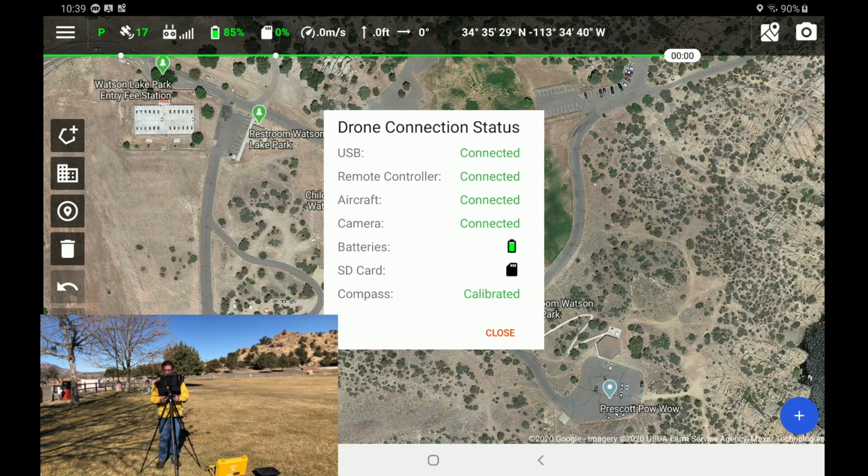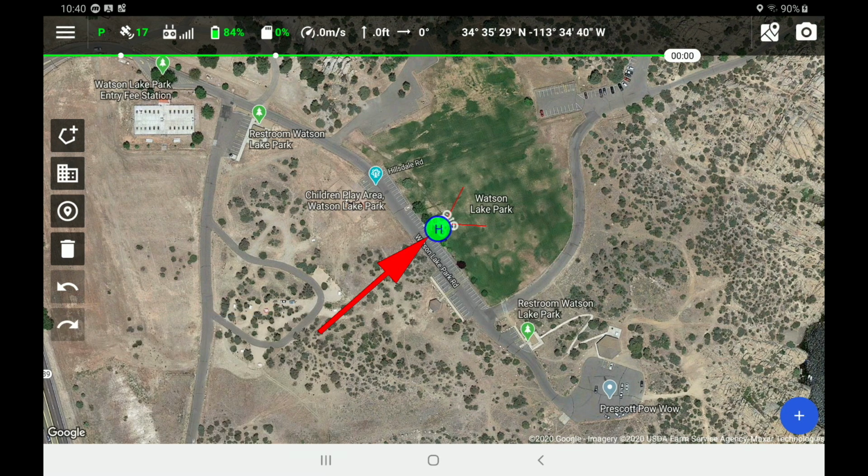I have already connected the controller to the Android, and we've fired up Drone Harmony, and it's saying the drone connection status is good. USB is connected, the remote controller is connected, the aircraft is connected, camera is connected, batteries are good, SD card's ready, and the compass is calibrated. I'm going to go ahead and pop right off of that. Now, as you see on screen, we've got the home location for the drone, and we're at Watson Lake Park, and there's that big H for the home location.